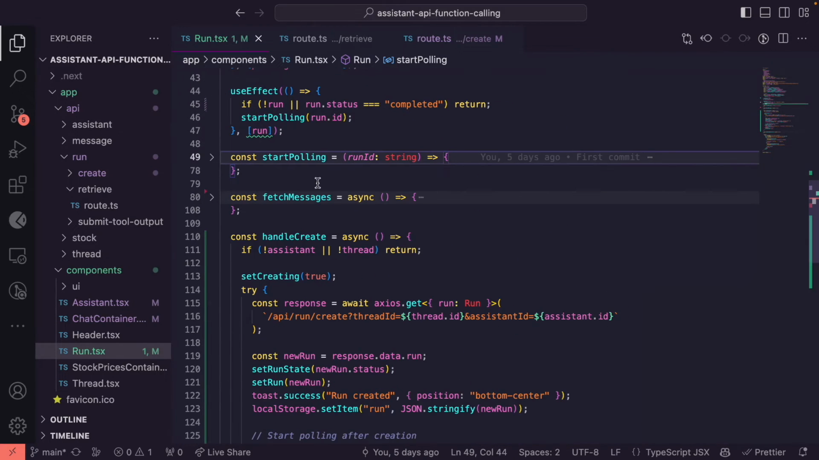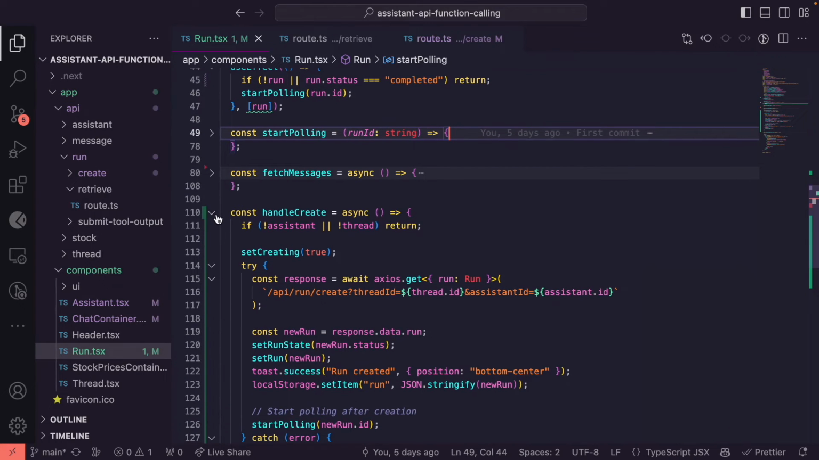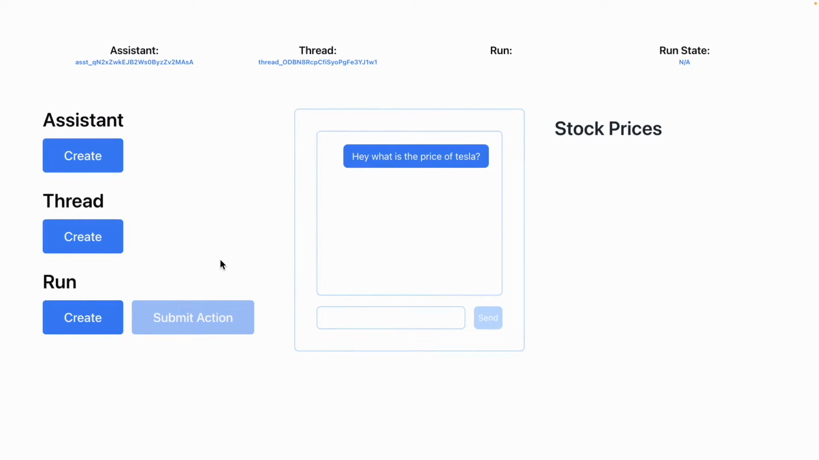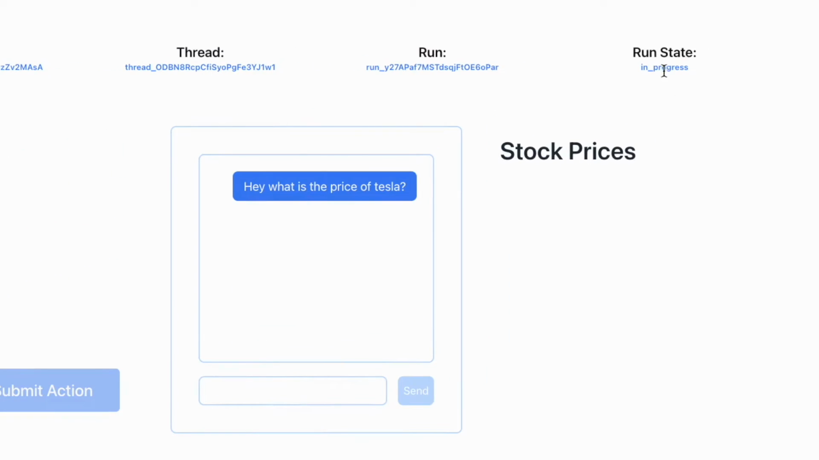So now what we're going to do is talk about the third step, which is the part in our code where we need to submit our tool output. And to make this make sense, we're going to hop back over to our front end code and create that run. So it'll actually make more sense. I'm going to click create. We're going to notice we move to the queued state, in progress state, and eventually we go to that requires action state.